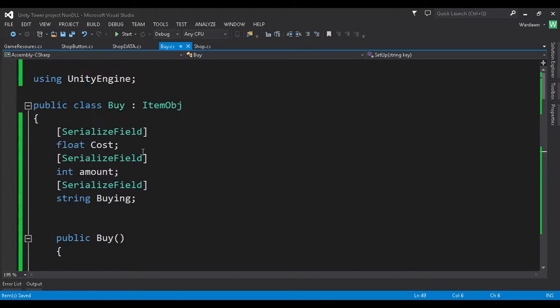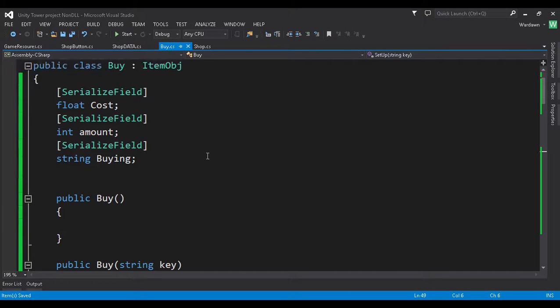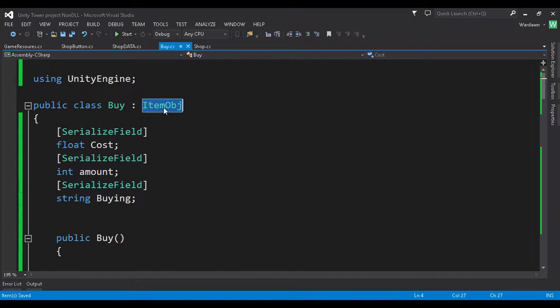When we come to buying steel, buying things like that, now we can inherit and change up this class a little bit, and it's not going to hurt anything. We can always inherit from that and make a different class, or do a completely different class like we have here. We just inherit from item object. That way we get the base stuff that we need for this.